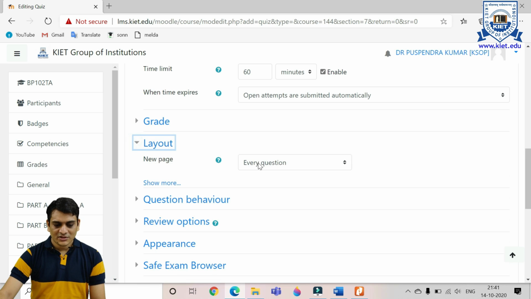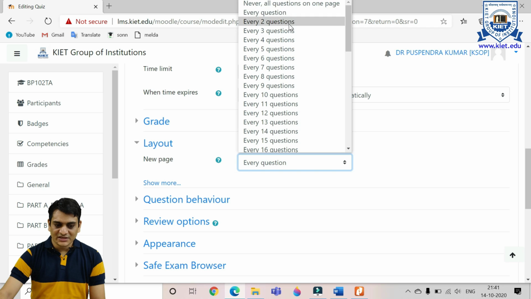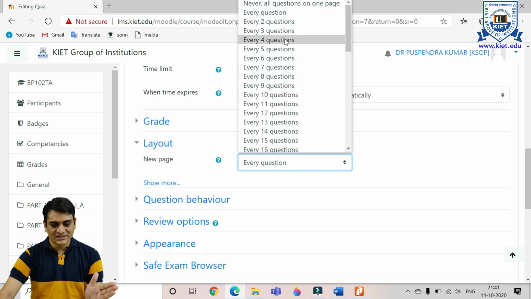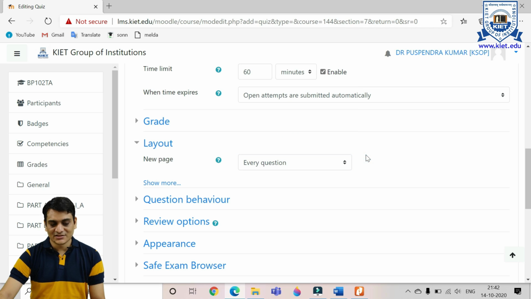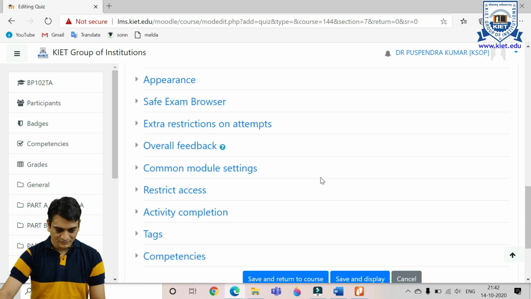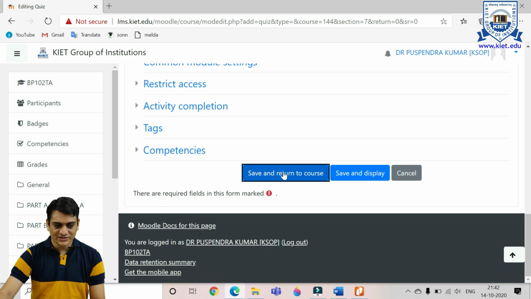Now coming to the layout. In layout you can select every question, all questions on one page, 2 questions on one page, 3 questions, 10 questions, 11 questions, 15 questions, etc. That should be according to the instructions of the examination cell or instructions from your institute. Here I have not selected anything, so by default it will be every question. Now coming to save and return to course.